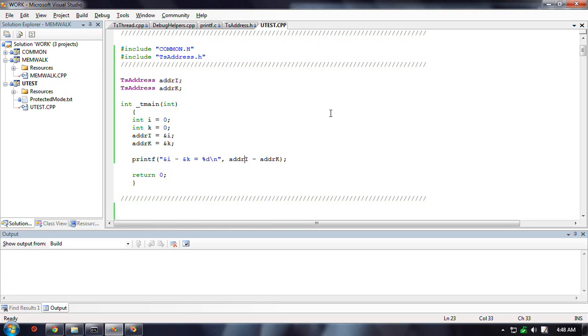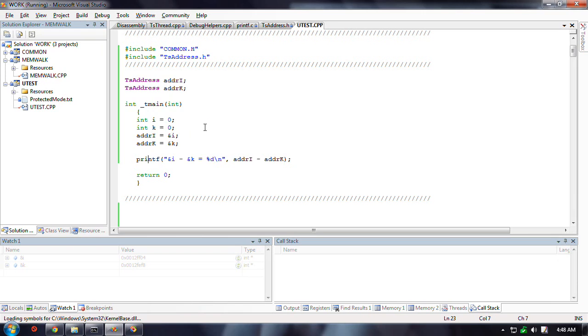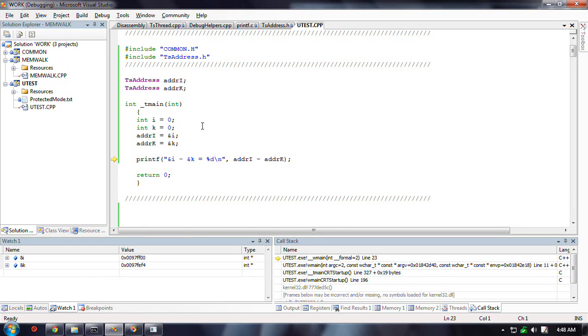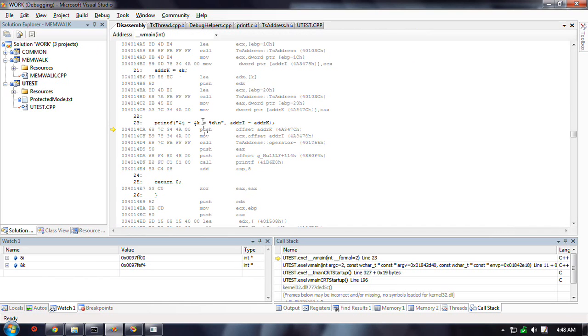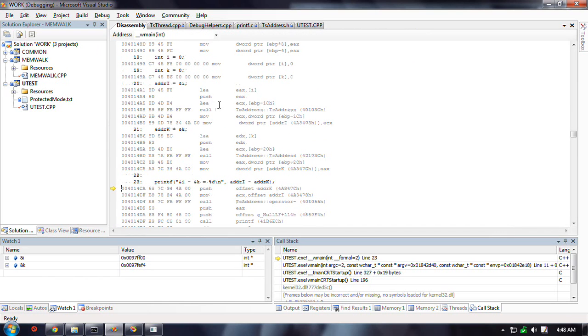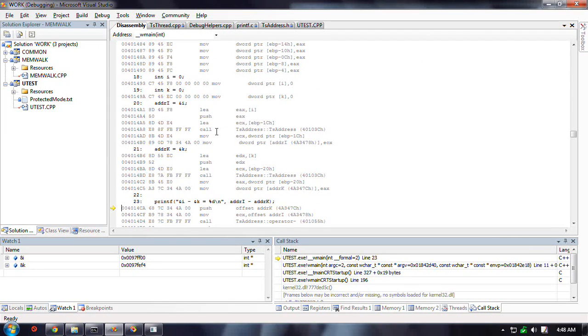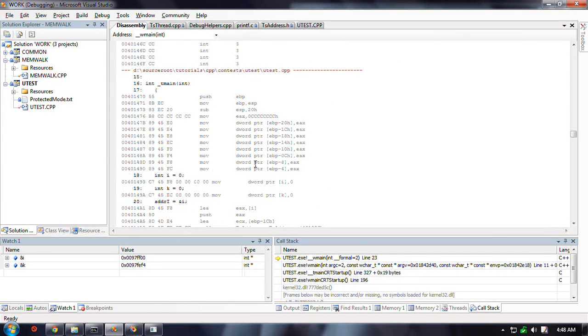Now, this is backwards too. No, k is lower than i. Well, let's see why that is. For some reason, it allocates 10 hex bytes on the stack. Now look at that. What the hell is going on here? Now it's subtracting 20 from the stack.